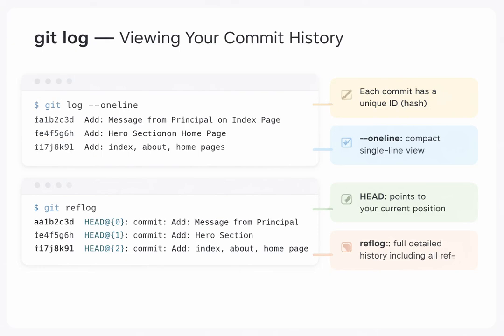Once you've made several commits, you can view your entire commit history using git log. Running git log --oneline gives you a compact single-line view of every commit, showing the short commit ID and the commit message. This is great for a quick overview. If you want even more detail, git reflog shows the full reference log, including every action you've taken in the repository. Each commit has a unique identifier, a hash, that you can use to reference that specific point in time. The HEAD pointer shows you where you currently are in the history.